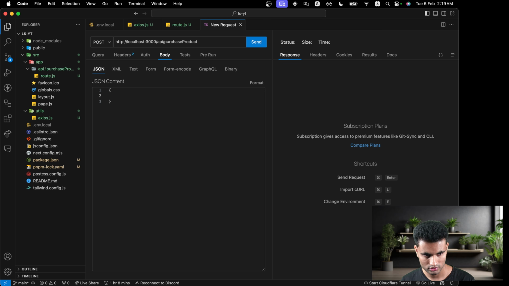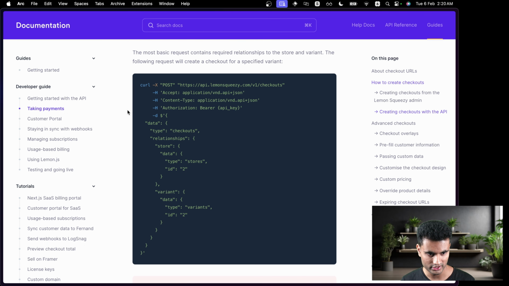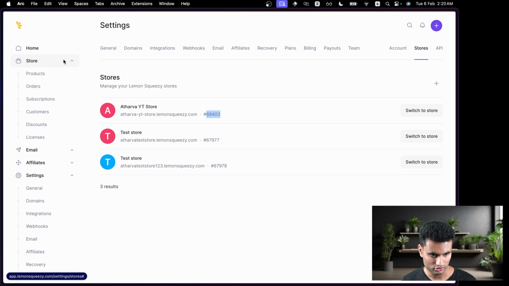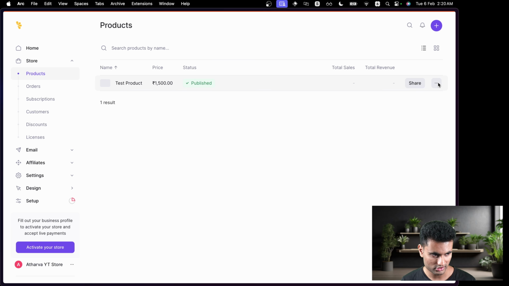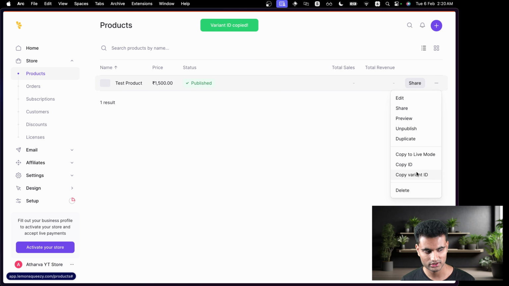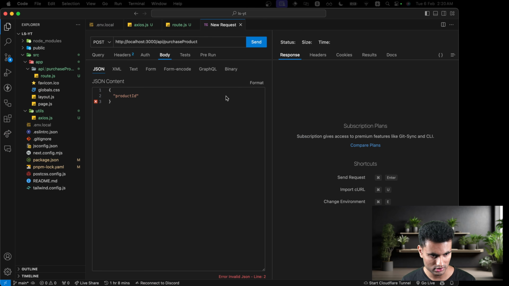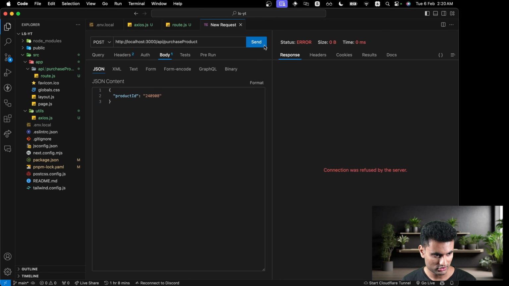So we need to pass in a product ID. Let's get our variant ID from there. So let's go to store. Let's go to products. Let's copy the variant ID. I'm treating this as a separate product. That's why I had named it product ID. So yeah, paste it. Let's send this request.